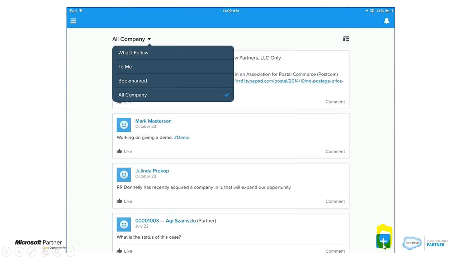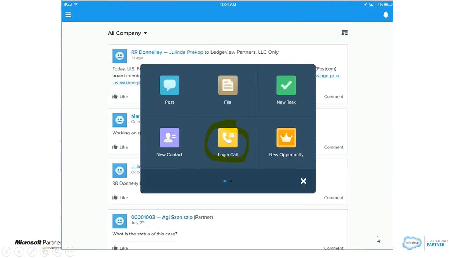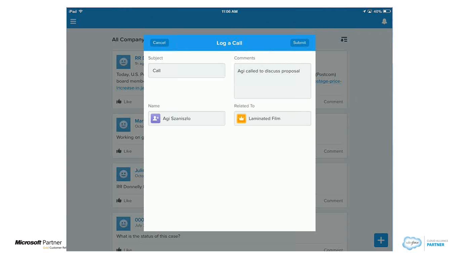The plus sign here opens up something called a publisher. The publisher is where I can quickly add new records. So in this case, I'm going to go ahead and log a call. Now, I've already pre-populated this information, but it was very quick to enter the subject, who the person was I was calling, my comments, and then the fact that the call was related to a particular opportunity.